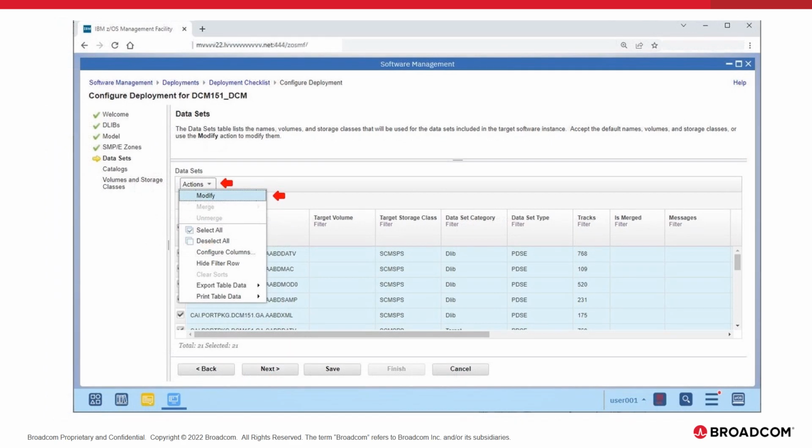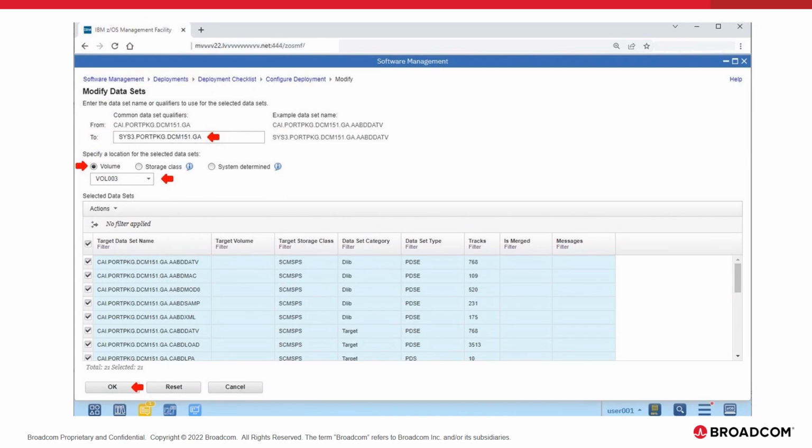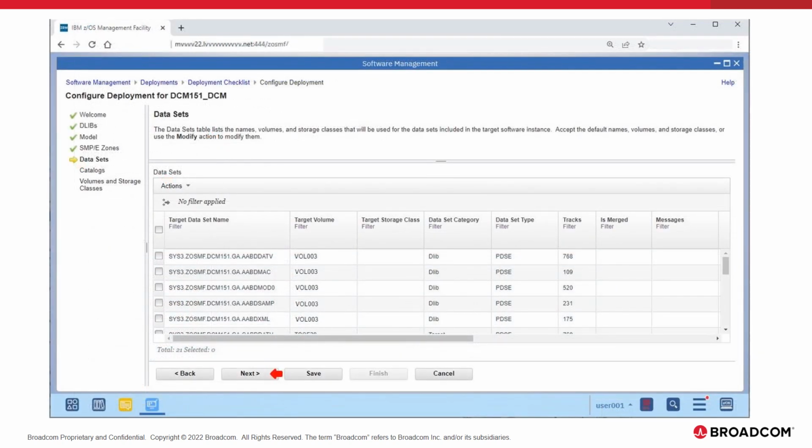To modify the default dataset names in volume storage class, click Actions, select All, then click Actions again, then Modify. To change the defaults for datasets, change the target dataset name prefix to the one that you want to use for your deployment. Specify a volume or storage class to identify where to create the target datasets. Click OK to make the changes. Verify the changes and click Next to continue.